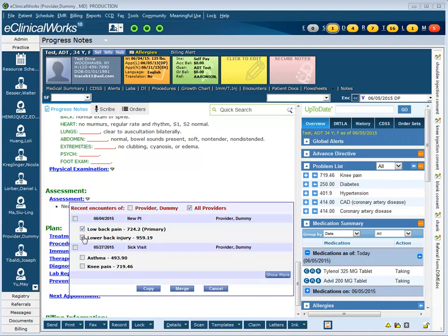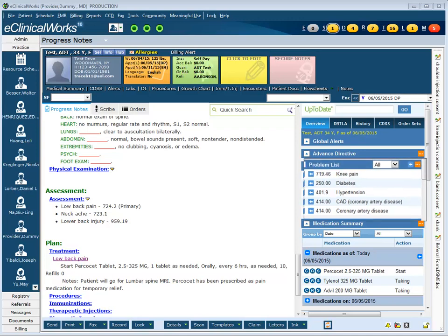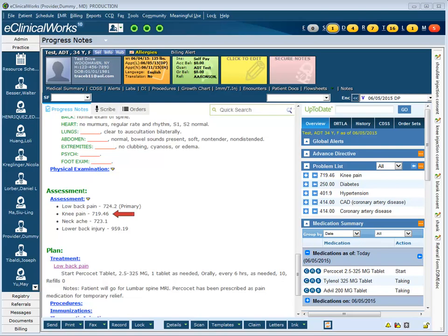To add the selected diagnosis or diagnoses to the current note, use the merge function. Using the copy function will overwrite the existing information. To use the merge function, click the merge button, and the information will be added to the progress note. You can also add a diagnosis from the patient's problem list on the right panel, which will also be added to the progress note.